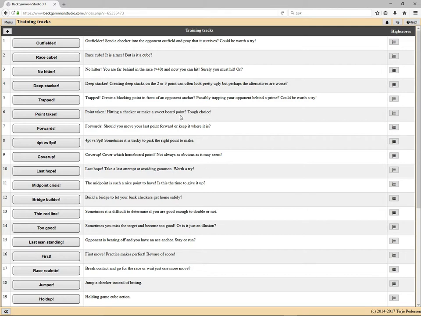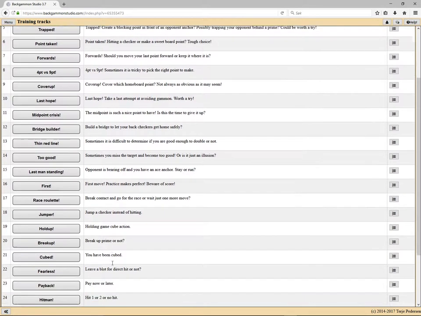So here you have different types of training tracks, where each focuses on a specific type of position or problem within a position. So the first one, outfielder: should you send a checker into the outfield and then pray that it survives, so you don't get hit? Yeah, it could be worth a try. And we see there are many different ones down here.